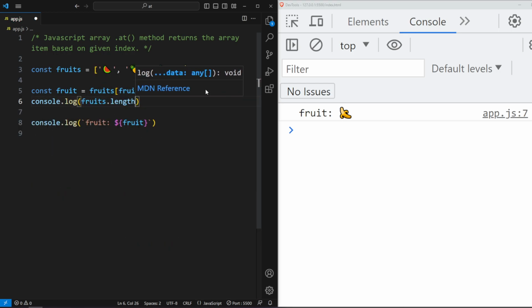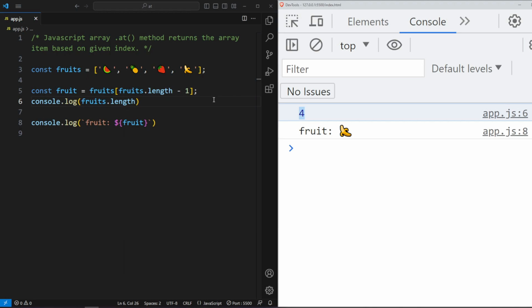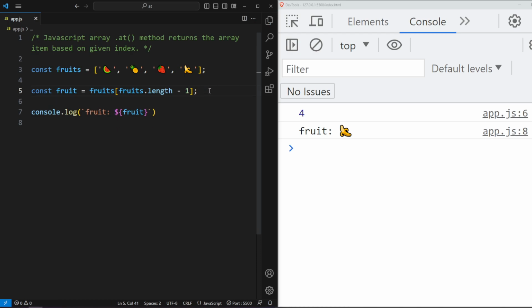fruits.length right here, it will give me 4. So 1, 2, 3, 4, it contains the length of the array. And to convert to a 0-based index, I need to subtract 1 from there. So that's pretty much how it works.